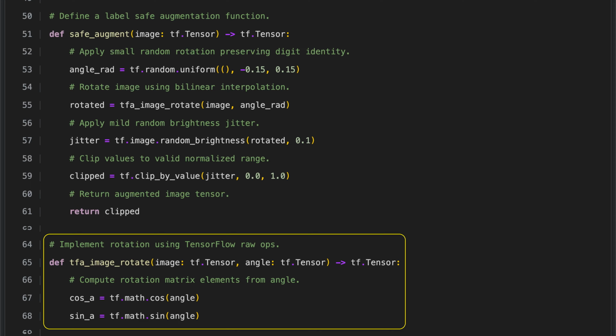In this part of the code, we define a function that rotates an image using TensorFlow's low-level operations. We first compute the cosine of the rotation angle to control how the image turns around its center. We then compute the sine of the angle, which works together with the cosine to describe the rotation. These two values are combined to build the transformation matrix that is applied to the image to produce the desired rotation.